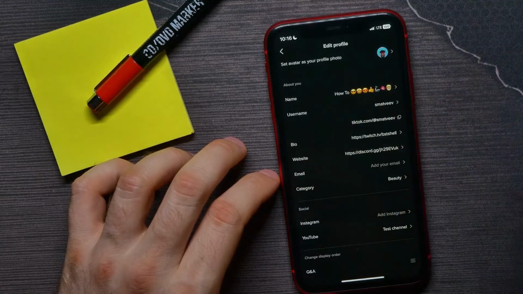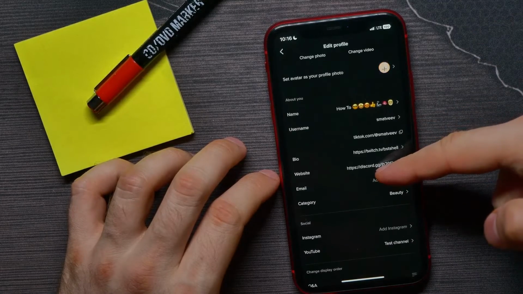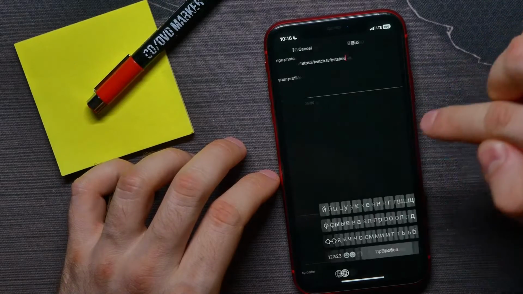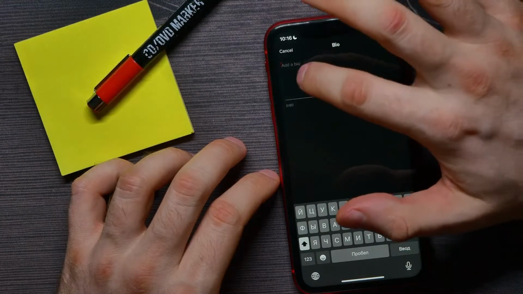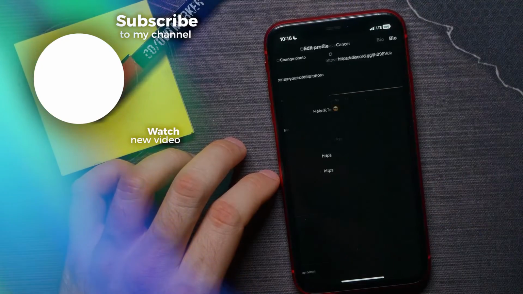This field available just when your TikTok profile has more than 1,000 subscribers. If you don't have 1,000 subscribers on your profile, you can still add your link to Discord server to TikTok bio. So here you can tap at bio, remove existing link and then double tap, hit paste and then tap on save.